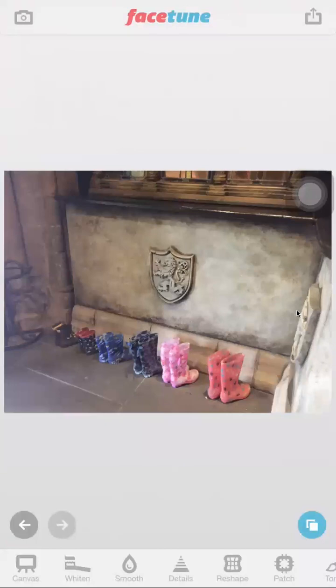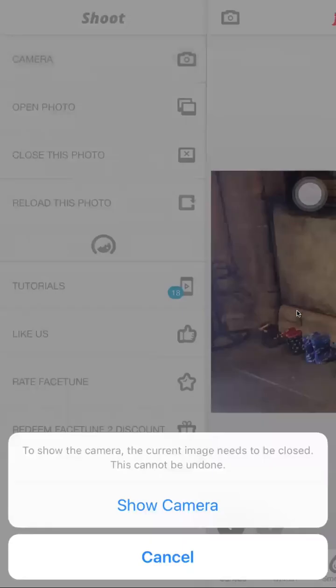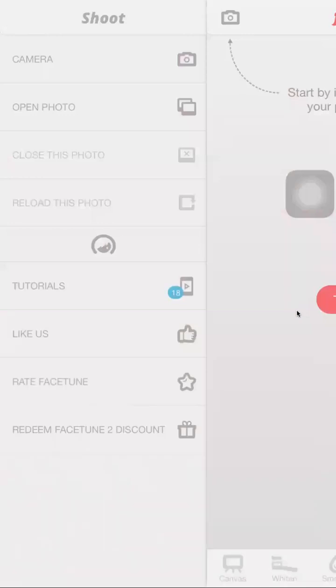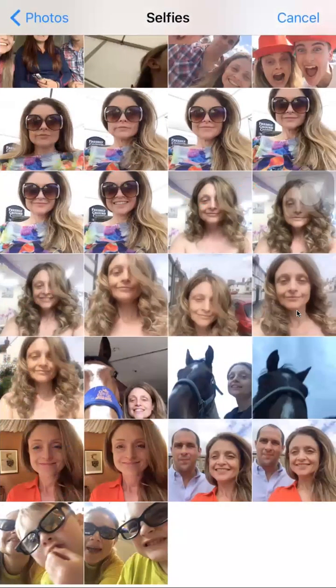But anyway, let me just show you through this, because it's not all about the face. As you can see here, I played around with this photo within Facetune. So I'll just show you one. Let me see if I can find a picture of my face to start with. Oh, I didn't want the camera. What am I doing? Open photo. That's what I want. Okay, so we'll find a selfie. Here we go.